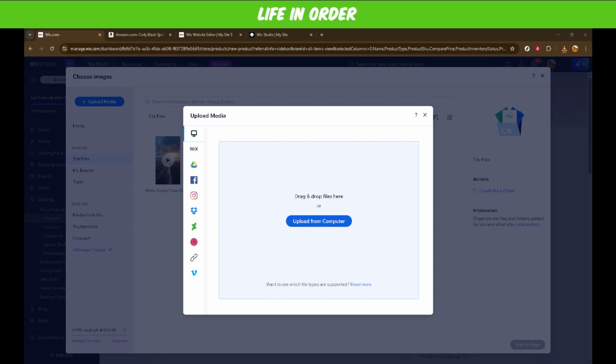Next, you'll need to provide some information about the product. Go back to the Amazon page and copy the product name. Return to Wix and paste the product name in the designated field.